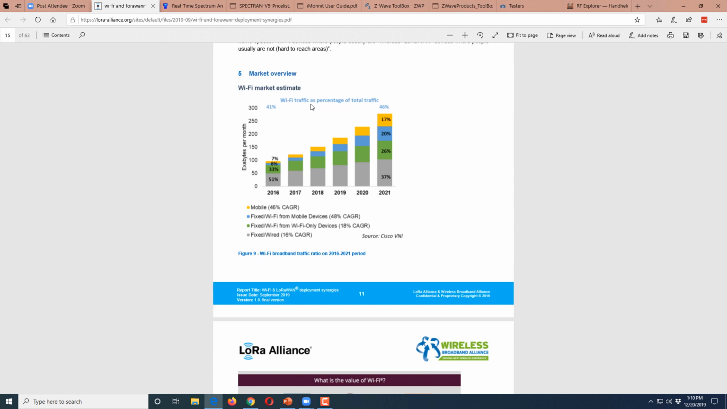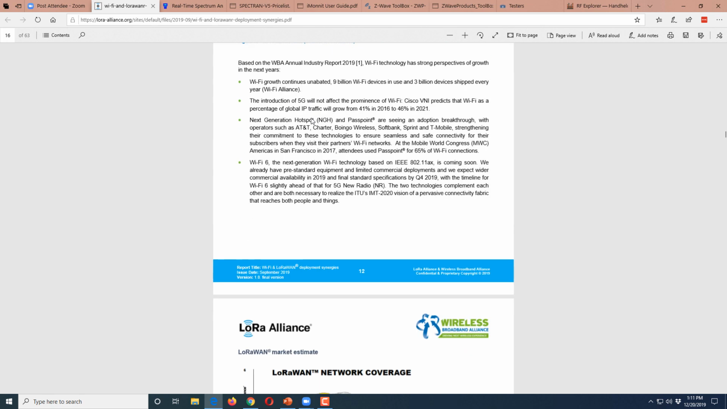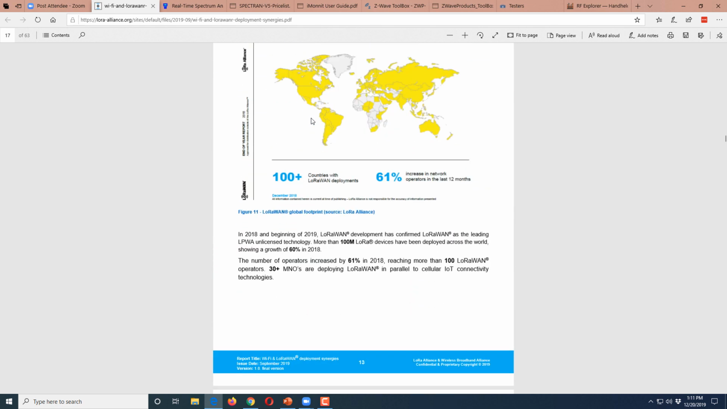But if you take the 33 plus the 8, you come up with 41%, right? But then you look in 2021 and you've got 46%. So a 5-point increase by 2021 over 2016. So Wi-Fi percentage of usage, according to this report anyway, is not going down, it's going up. And that's an important thing to consider, that Wi-Fi is certainly not going away. Okay, so that's the first thing I wanted to draw your attention to.